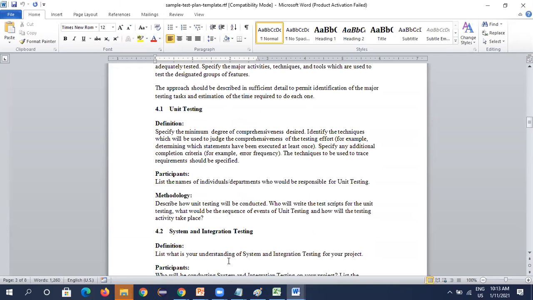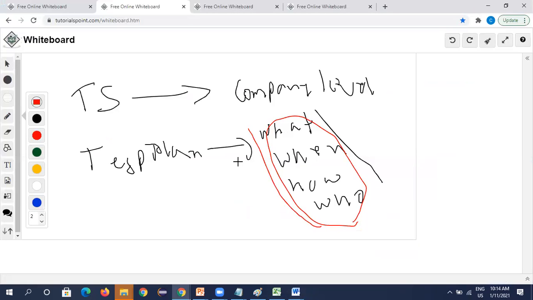Like, what to test in the test plan document. So for the entire project, will only one test plan document be there? No, there will be multiple test plan documents based on the modules. For different modules, they will prepare different test plan documents.